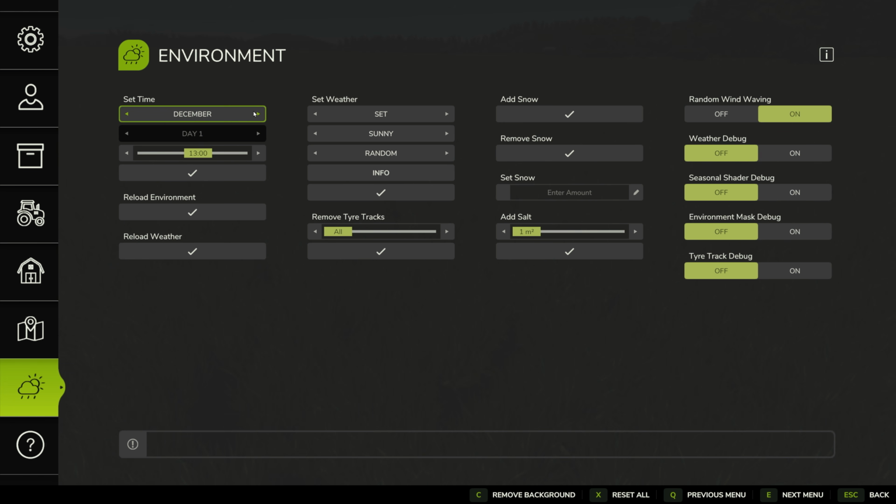Then you can come in here, you can set the time of year, you can set the time of day. You can reload the environment, reload the weather if you need to. You can set the weather to whatever kind of weather's available. You can remove tire tracks within 50 meters of you or whatever you want to do. You can set the snow amount on there. You can remove snow, add snow. There's so many things you can do.